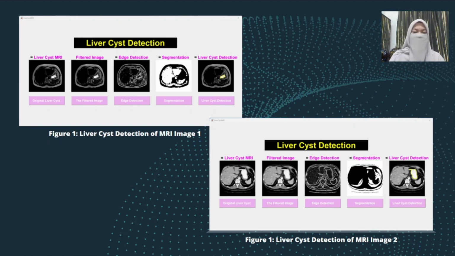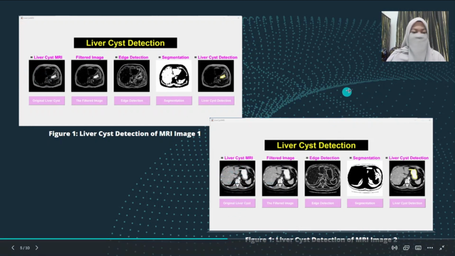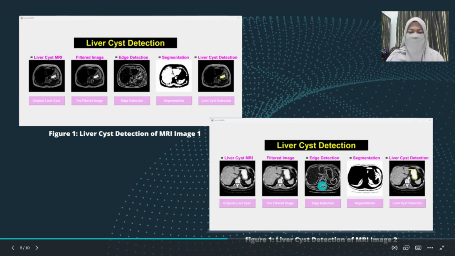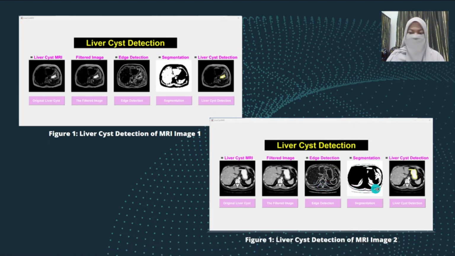So here we have 5 different images of the original liver cyst. Based on the results obtained from all figures, the original liver cyst MRI image is the input for this image processing analysis operation, which is here on the first diagram. So we have 5 processes here: the filtered image, edge detection, segmentation, and the last one is detection.